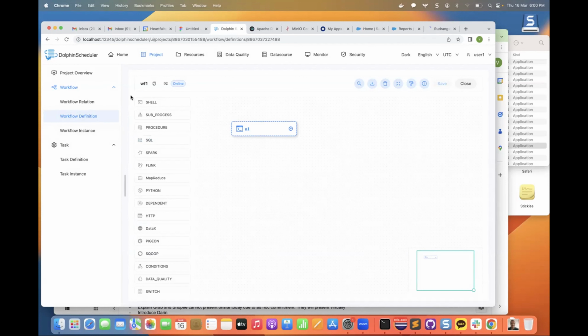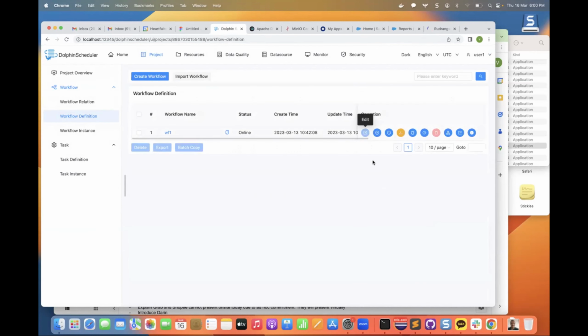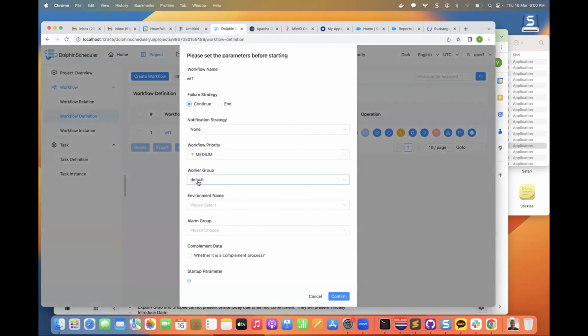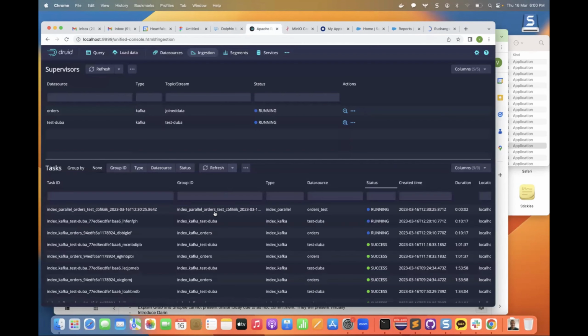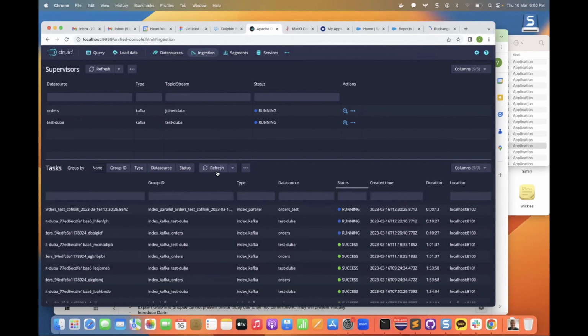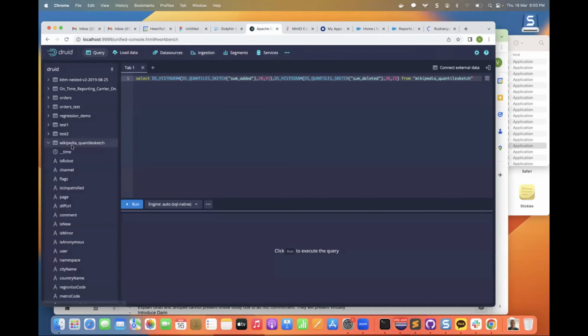I can go ahead and run this workflow here real quick. I could have just time scheduled it, but for the purpose of this demo, I'm just going to run it here. If I go back to my Druid console, you can see it started running this ingestion. Because it's a small set of data, a few thousand rows, it takes just a few seconds to finish up. The idea is that your data comes into S3, you run ingestion on schedule, and then you can start querying that data.